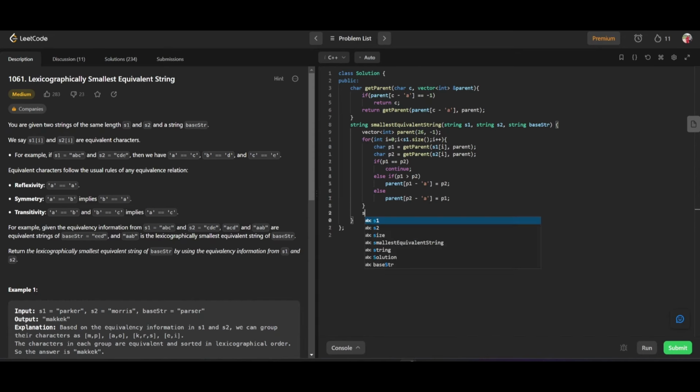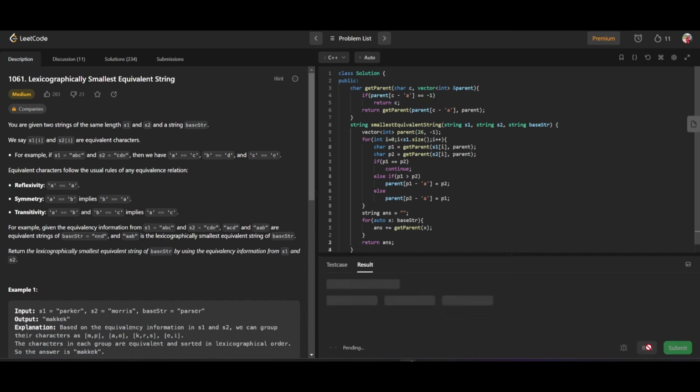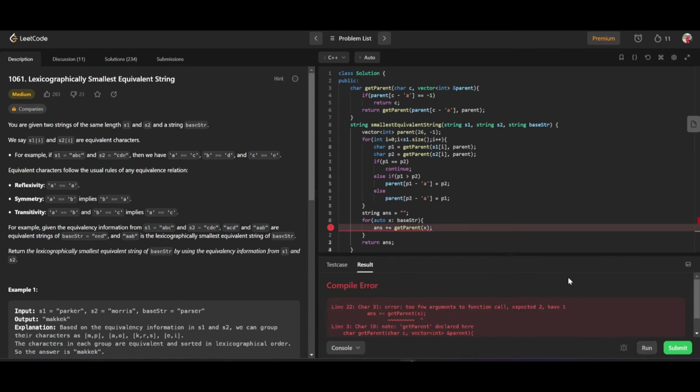After the for loop, the function initializes an empty string called uns. The function then iterates through the characters in the base string, and for each character, the getParent function is called to find the representative element of the union that the character belongs to. This representative element is then added to the uns string. Finally, the function returns the uns string, which contains the smallest equivalent string of the base string.